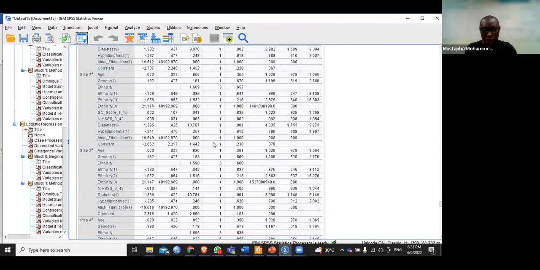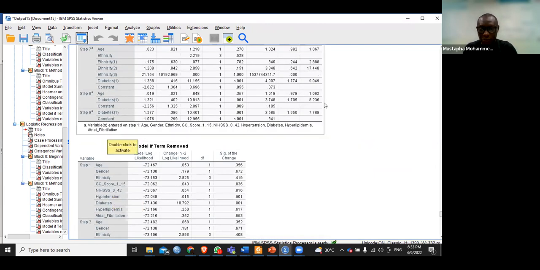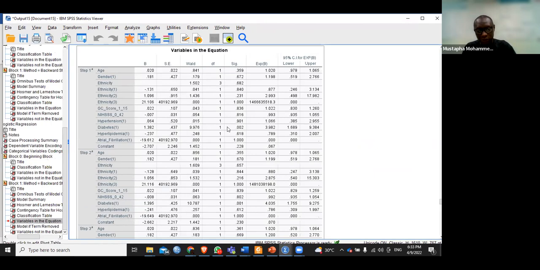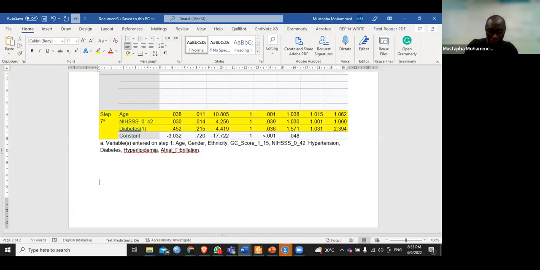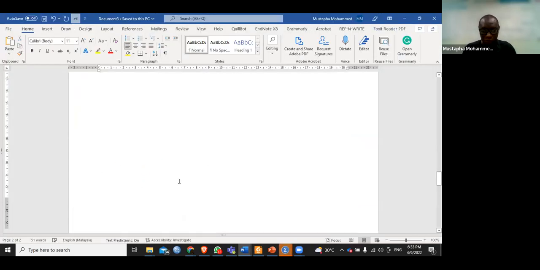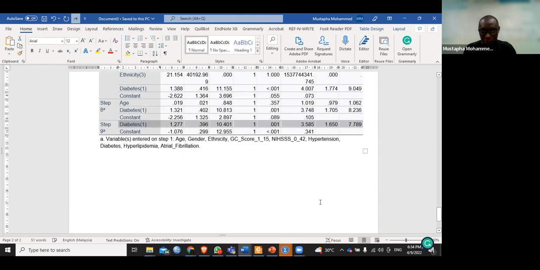So now we have the model, the variables, and here we have only diabetes being retained. So we normally copy this also, and then paste in Word, and then you use this last predictor in your results. So how do we check for the discrimination and calibration? As I said, in discrimination, we're trying to check the receiver operating characteristics curve. So we can plot the curve like this.